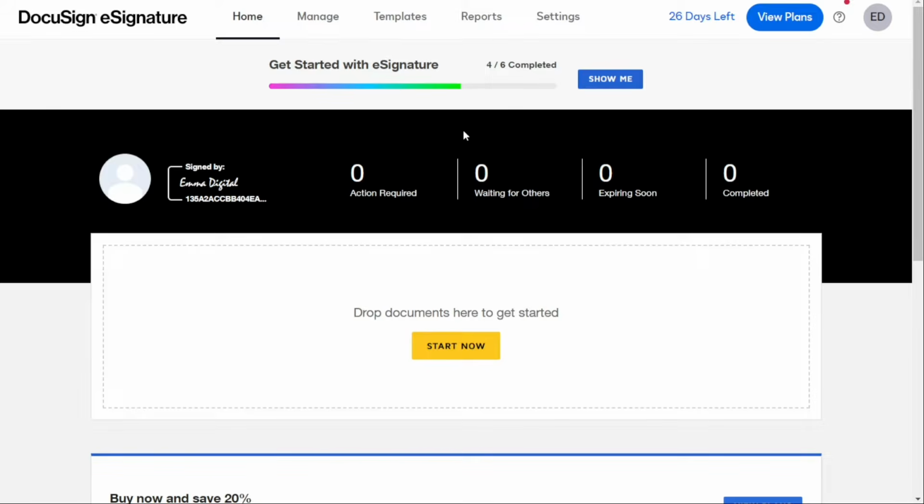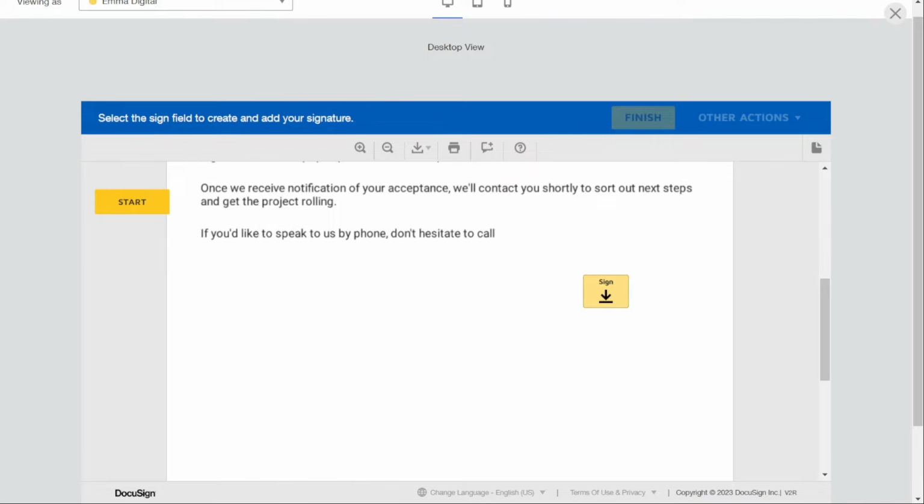a signature field in DocuSign and why you can't do so in some cases. So this is like an easy and short tutorial.